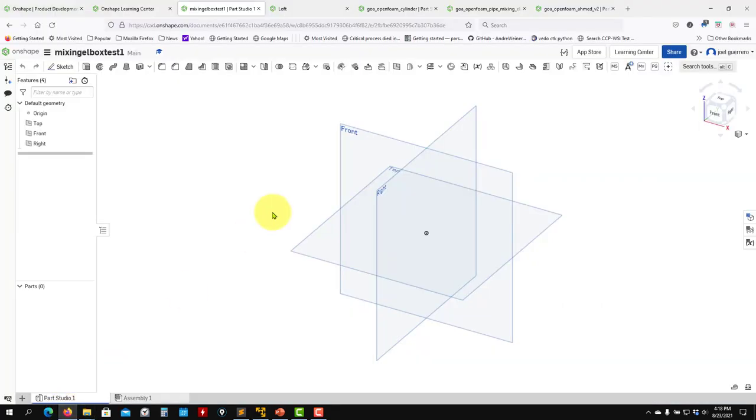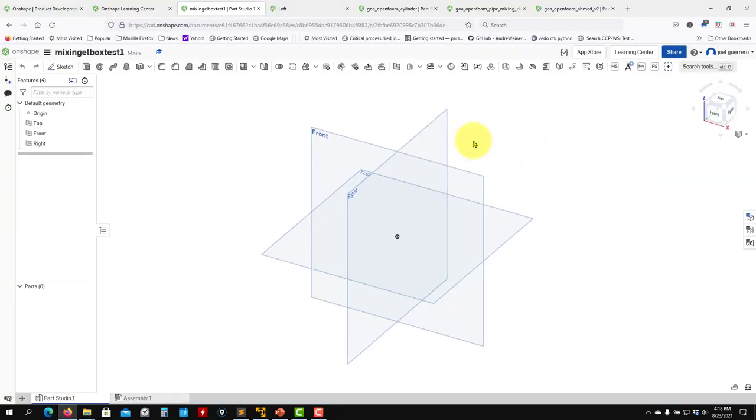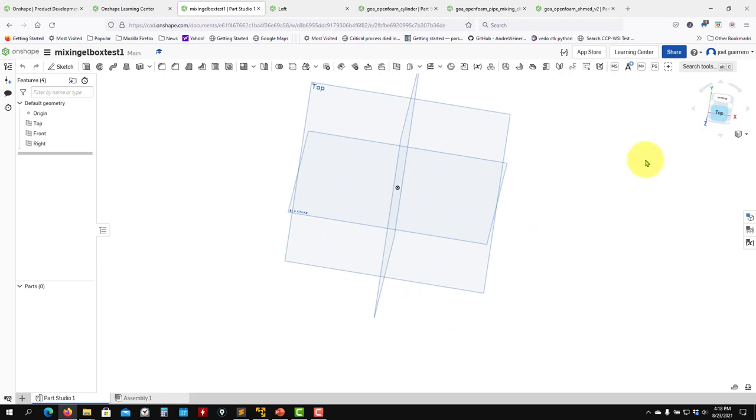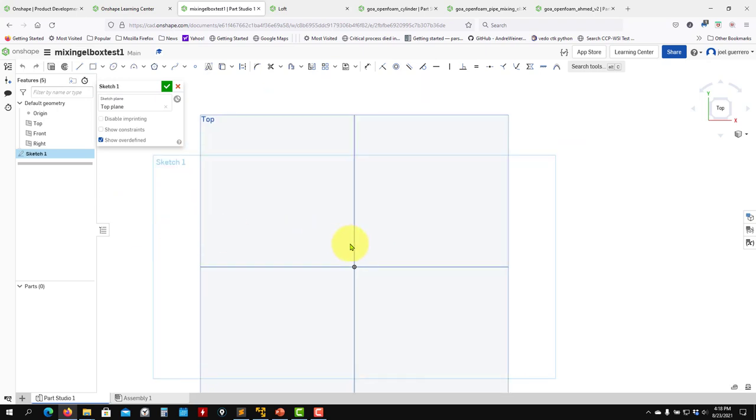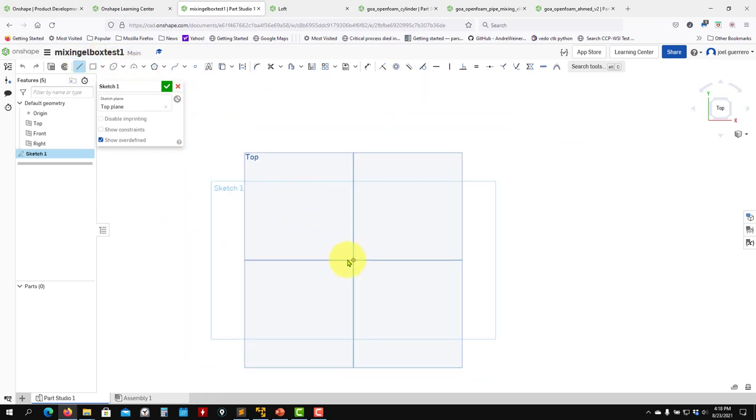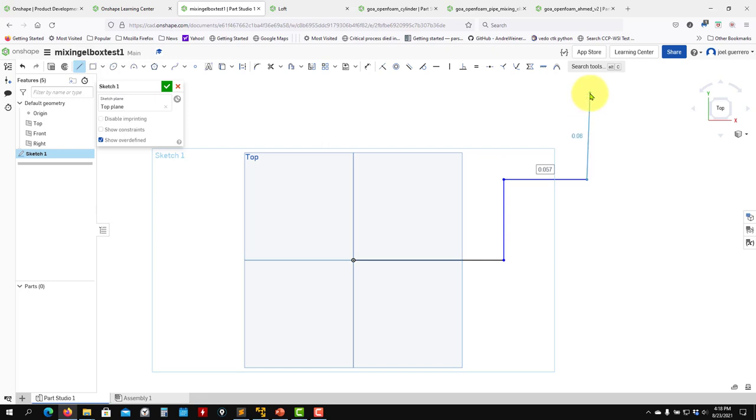I move here. You can choose your construction plane, so I will choose this one. I like to sketch in XY, so let me put it there. Sketch. Okay, and let me start drawing down. See that I'm not going to give dimensions at first. I just put in lines. It's something like this.